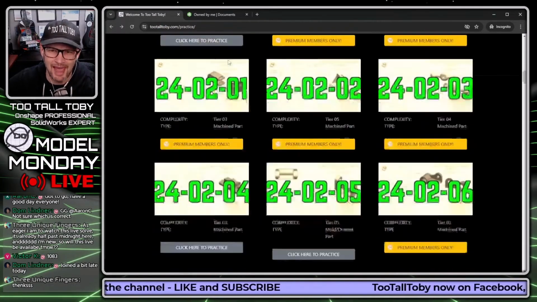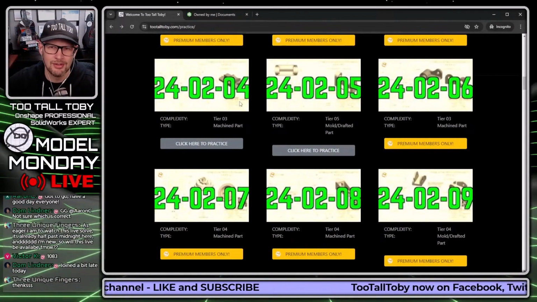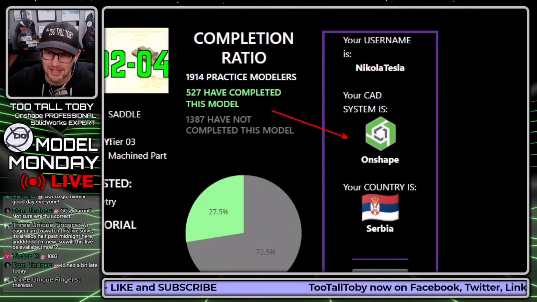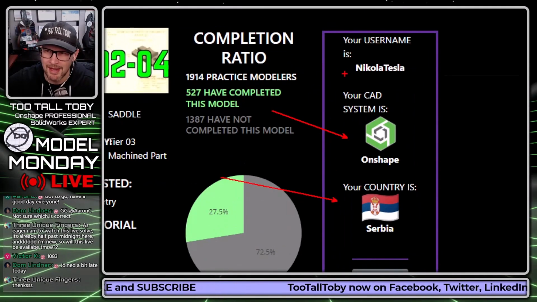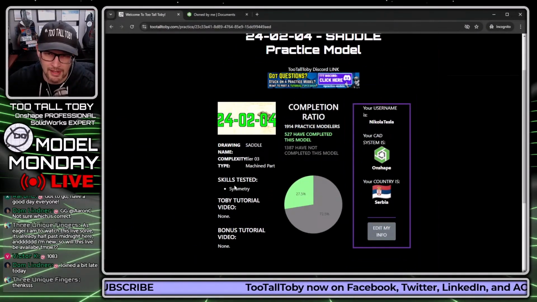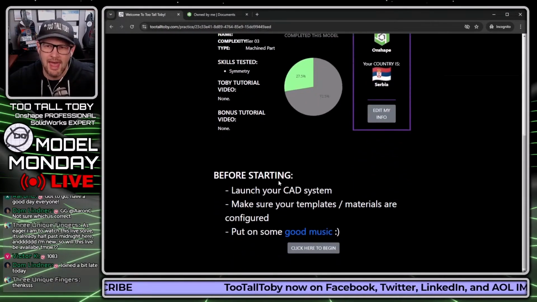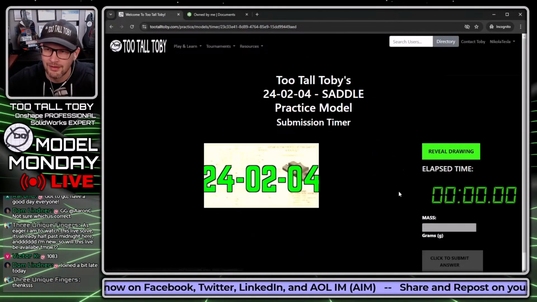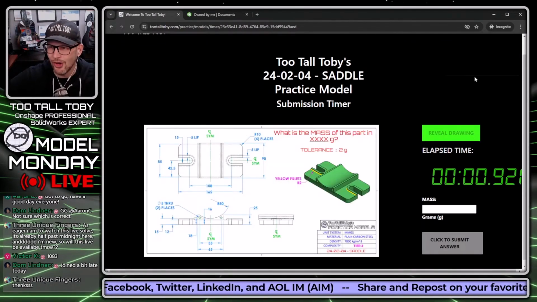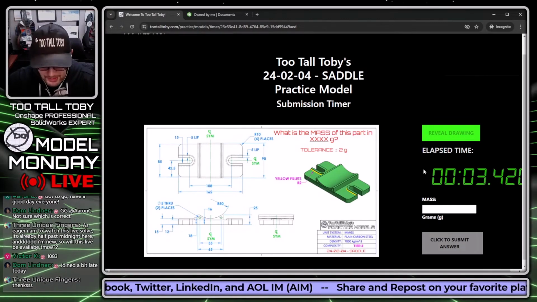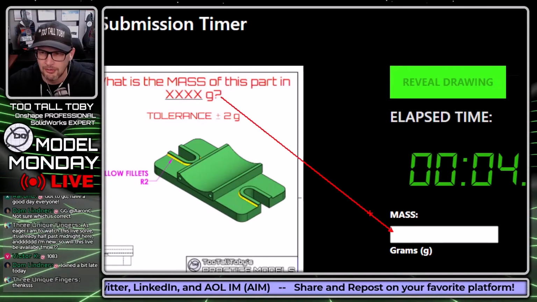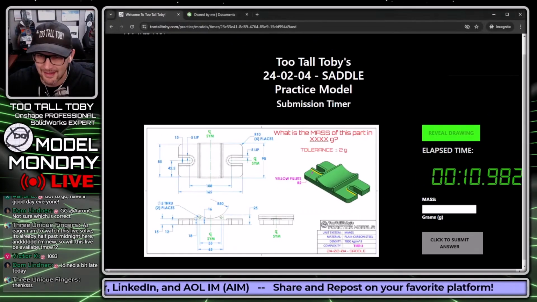So I'm going to go down here and do this 24-02-04. Click here to practice. And we can see here that my CAD system is Onshape and my country is Serbia and my name is Nikola Tesla. So I've got my CAD system, I've got my country all ready to go. Skills tested, symmetry, and click here to begin. And we're going to say reveal drawing and go. And so we can see here that the timer is running and the challenge is asking, what is the mass of this part in XXXX grams? We're going to type in that mass right down here in XXXX grams.